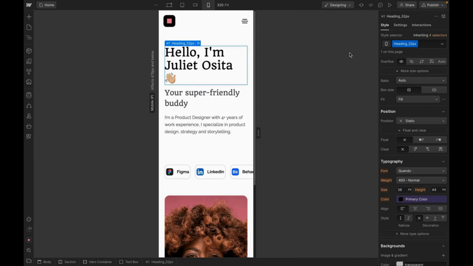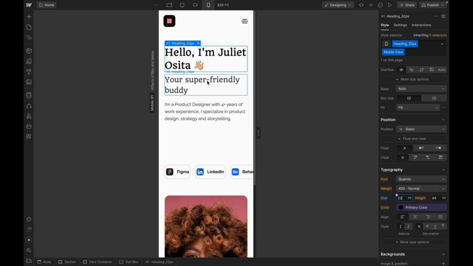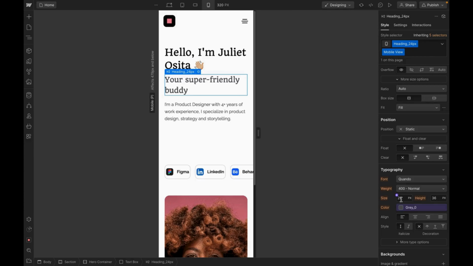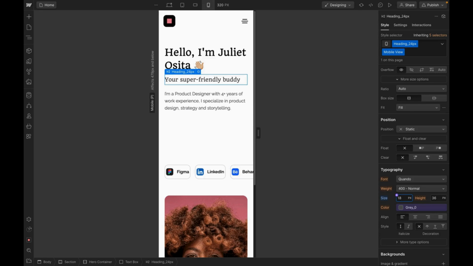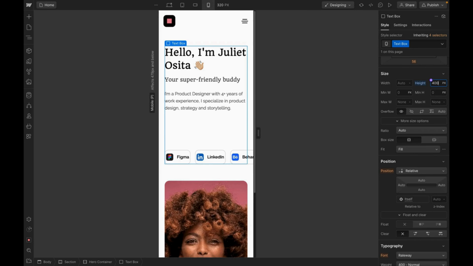To change this, I'm going to give this a combo class. We'll call this mobile view. Then we're going to give it 42. Again, let's give this a combo class as well, and then make it 20. I'll keep it 15. Okay. Now let's reduce this to 300.